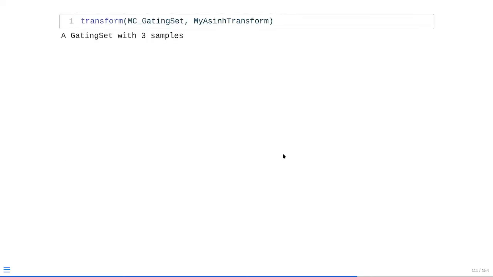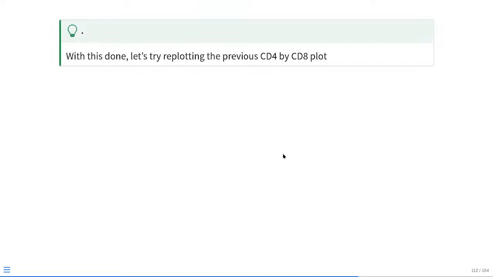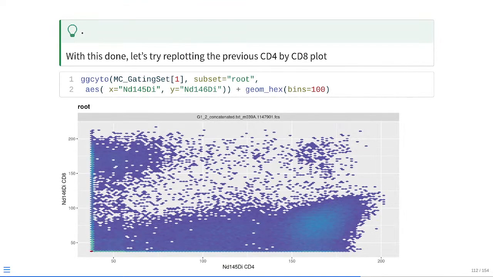And then we're just transforming our gating set, which, if we visualize, you can see looks a little bit closer to what it needs. There's still some adjustments that can be done back and forth, and we'll see those as we encounter them.